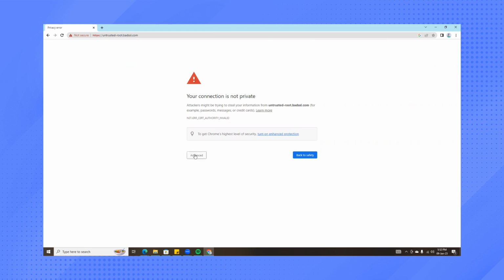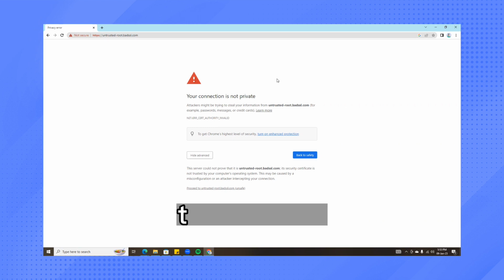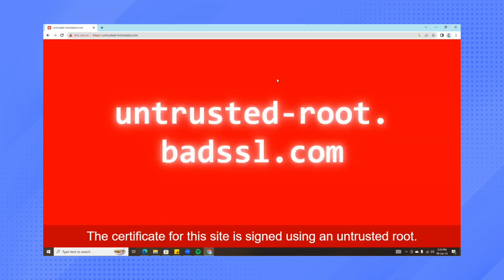So there is an advanced option in here wherein you'll need to proceed to this website in here, but it doesn't actually work. So what you need to do is to type on your keyboard, this is unsafe. So I'll type it in here, and then press enter, and you will be able to enter the specific website.